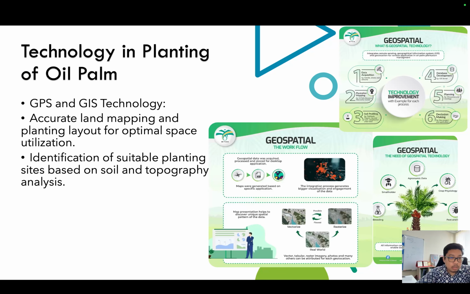Okay, so technology in planting of oil palm. The other technologies are GPS and GIS technology. So by using this, you can map your field before and after. Let's say before plantation, you can map and know which areas are suitable for plantation and which areas are not suitable. And after plantation, you can also map the farm, in this case the nursery. But it is better used for large farms.